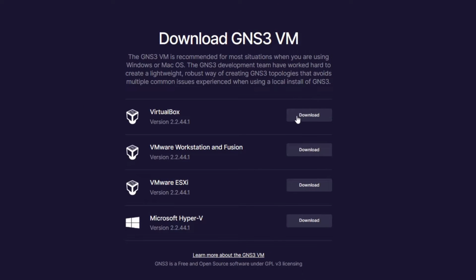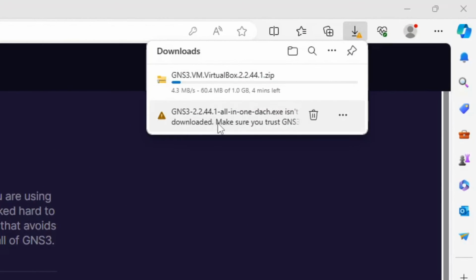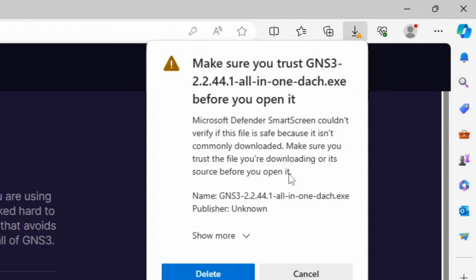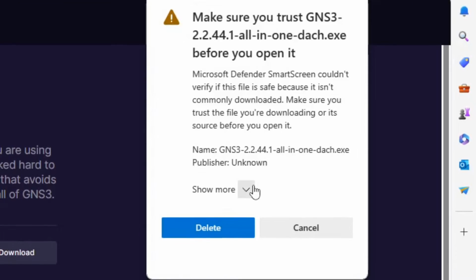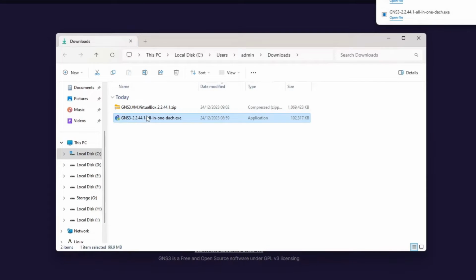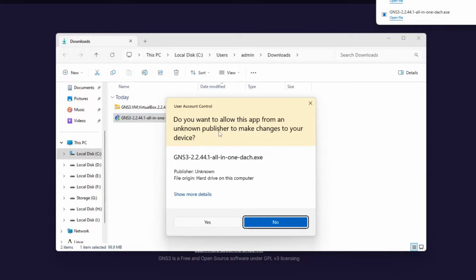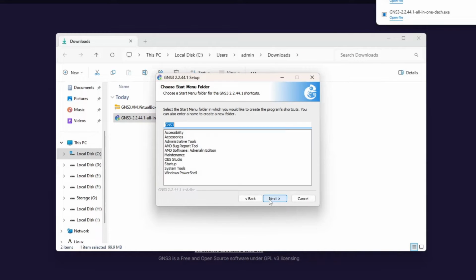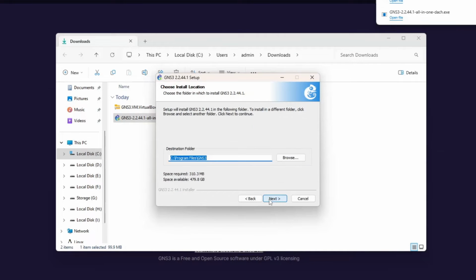Choose the VirtualBox download. It might say that the file isn't commonly downloaded. Click on the three dots and click on Keep. Click on Show More Options and click on Keep Anyway. Run the GNS3 installer and make sure not to install the GNS3 VM through the installer. Leave the installation settings at their defaults.